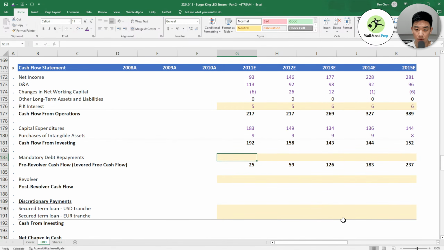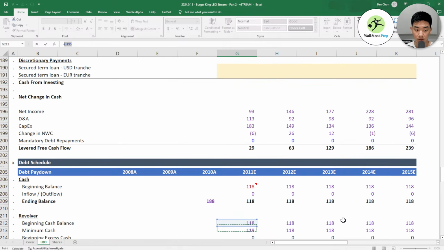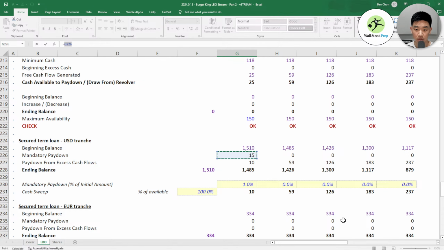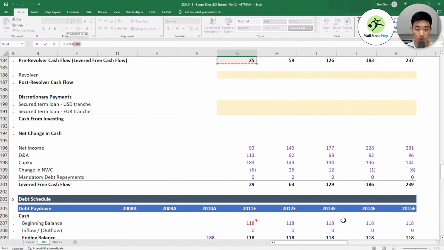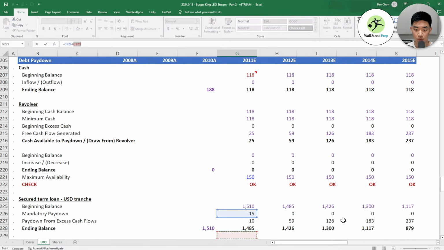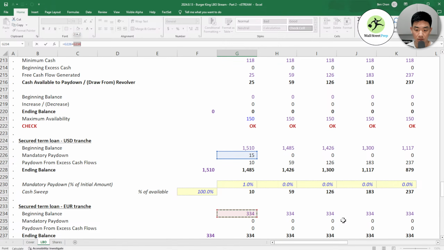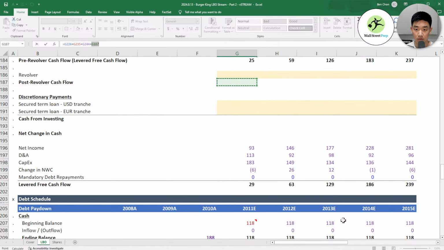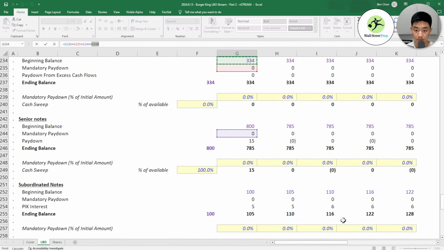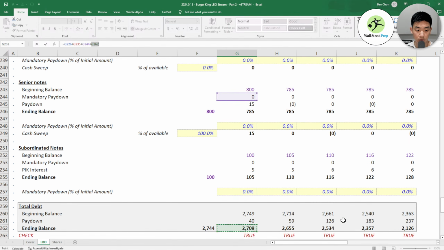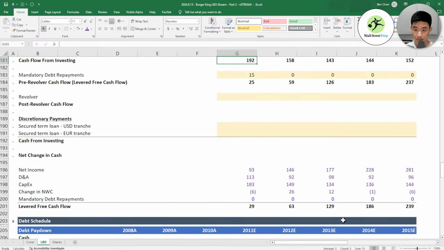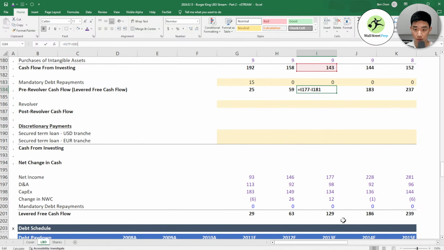And then mandatory debt repayments, you can just add each one we have here. So mandatory debt repayment. Kind of need to do some scrolling, get to each one. Subordinated notes. So there are your mandatory debt repayments. This will lower your revolver free cash flow.